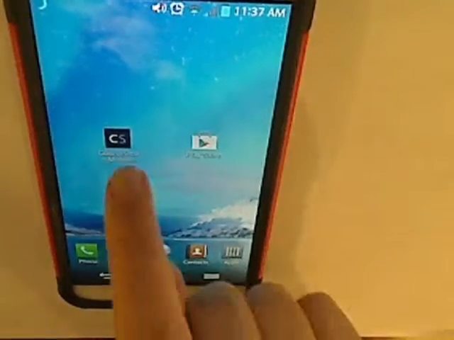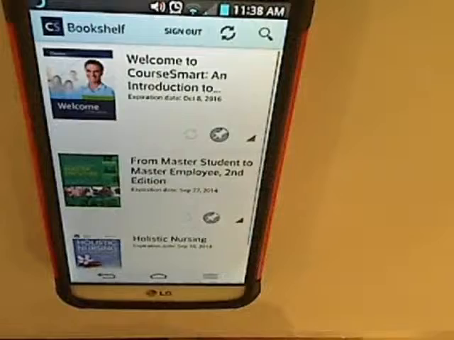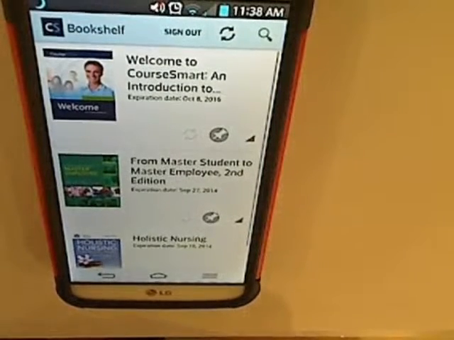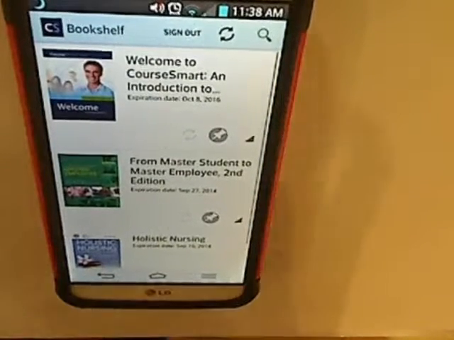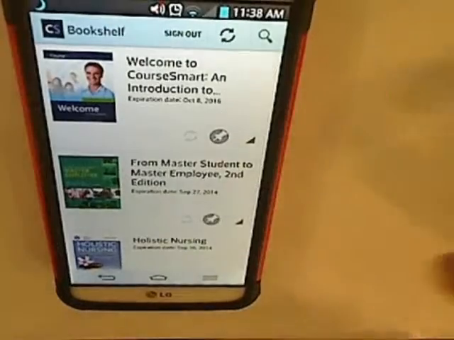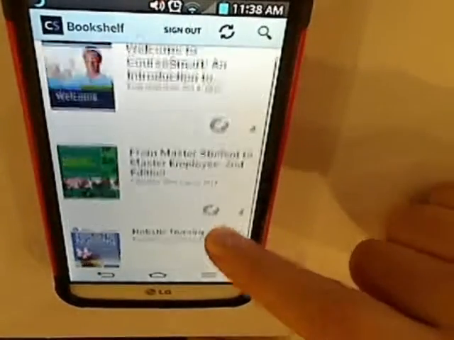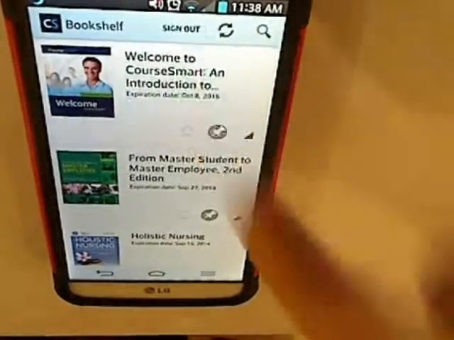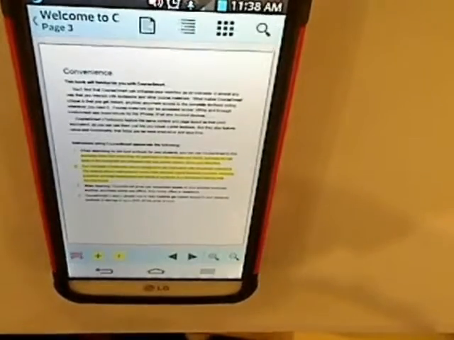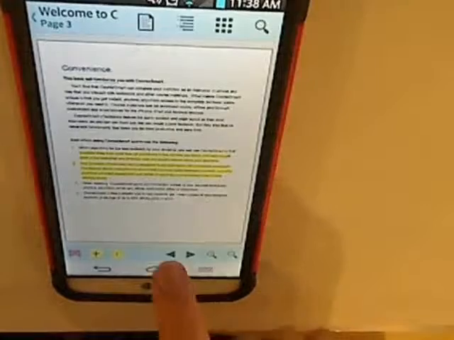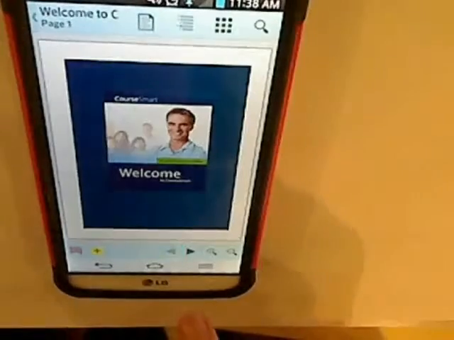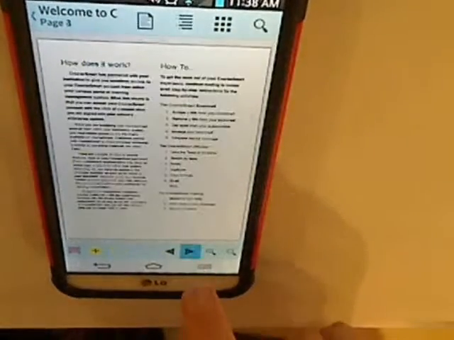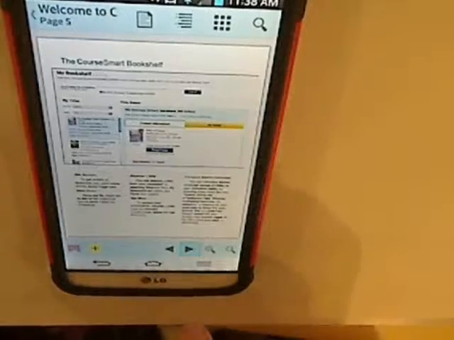Once downloaded, you'll have an app on your phone that you can navigate to, and when you click on the icon, you'll be brought to your bookshelf. Here we can see the books that I have access to in my account, and reading a book is as simple as tapping on the title. From here, I can navigate the book using the page arrows along the bottom.